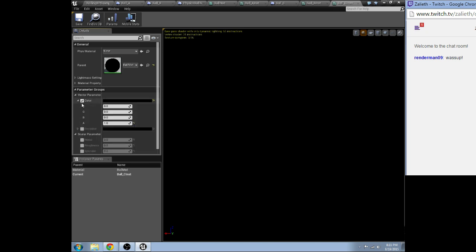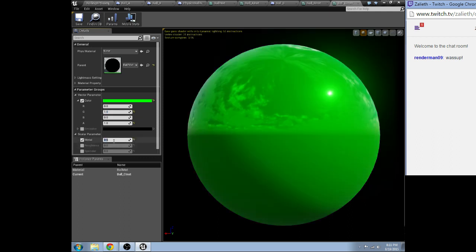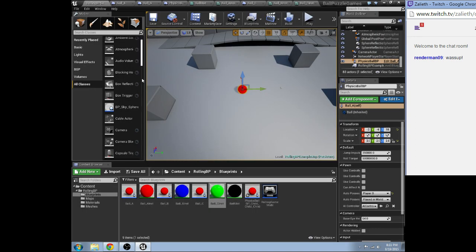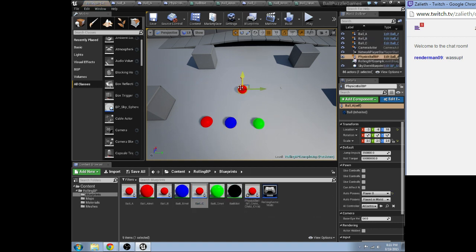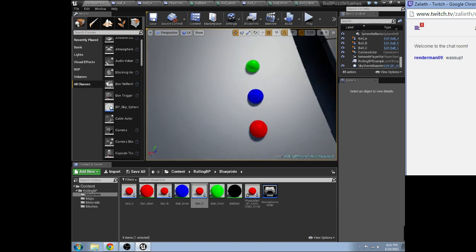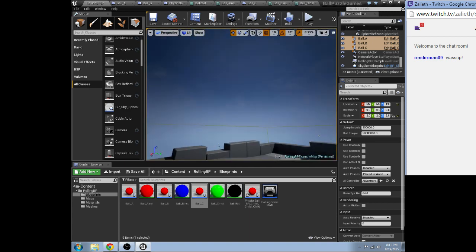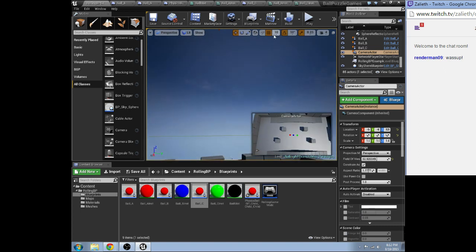Okay. And for the third color, I think I'm going to go with green. Okay, there we go. So now we have a red, a blue, and a green ball. Red, blue, green. This ball can go. Okay, these are going to be our 3 pawns for now. Awesome.